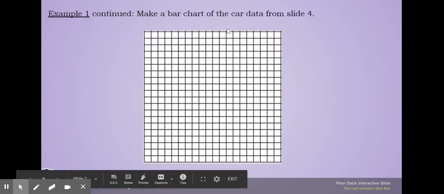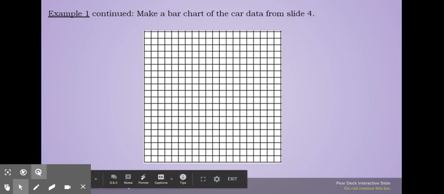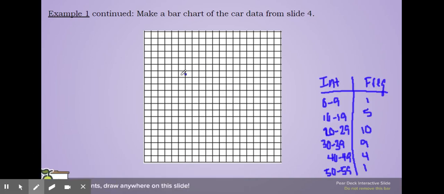So continuing example 1, we're making a bar chart of the car data from slide 4. I'm going to quickly copy over my frequency table just so I can easily compare them. Okay, so when you're making any kind of chart or graph in IB, or really just in general, you need to do a couple things before you just start plotting points, technically. You need to give your, in this case, your bar chart a title. So I can say as simple as cars passing a point. We need to scale and label both the X and Y axes. So my label for my X axis could be number of cars or my car intervals.